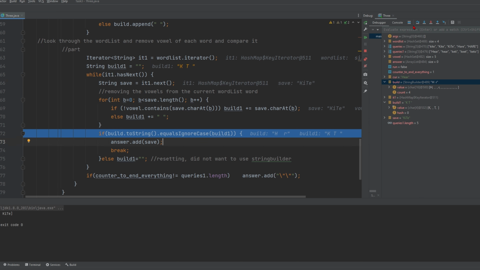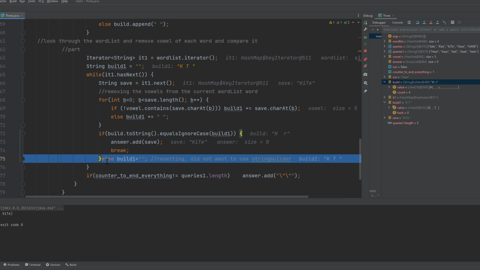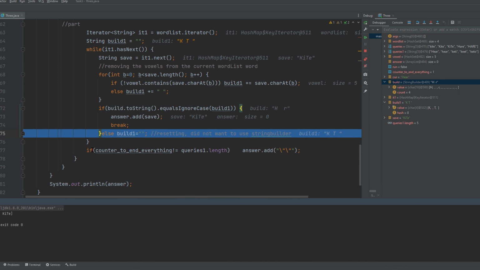However, it's not here. We can see that if we run the debug, it's going to go into this else because this is false. Otherwise, we are just going to add this blank space right here. And that's how we would run it for the first one. At the very end, if our counter and everything does not equal our queries.length, we're just going to add this here. So I actually mixed these up.